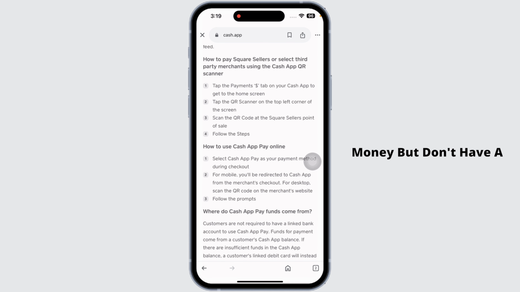If you want to withdraw money but don't have a debit card, you can transfer funds to your linked bank account. Tap on the Banking tab, select Cash Out, enter the amount you want to transfer to your linked bank account. Choose between standard and instant transfer options.